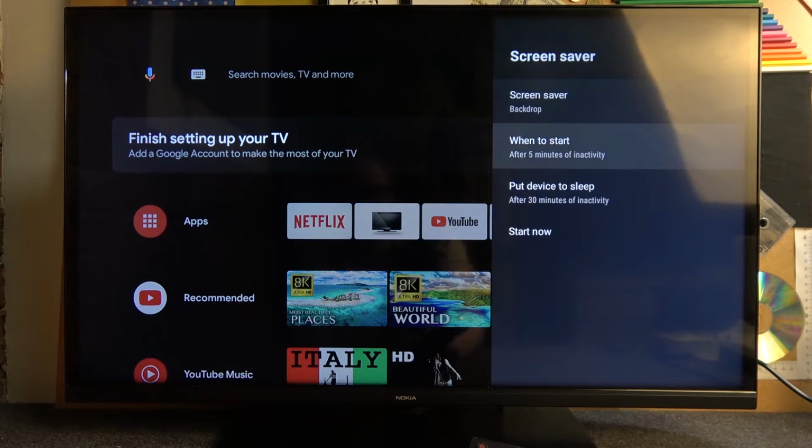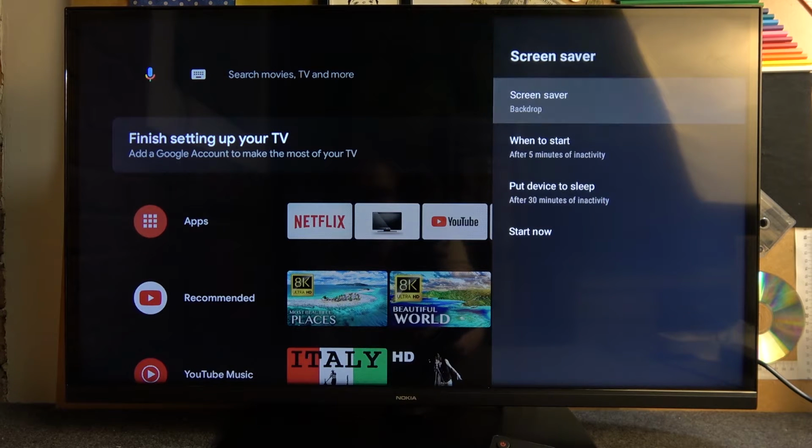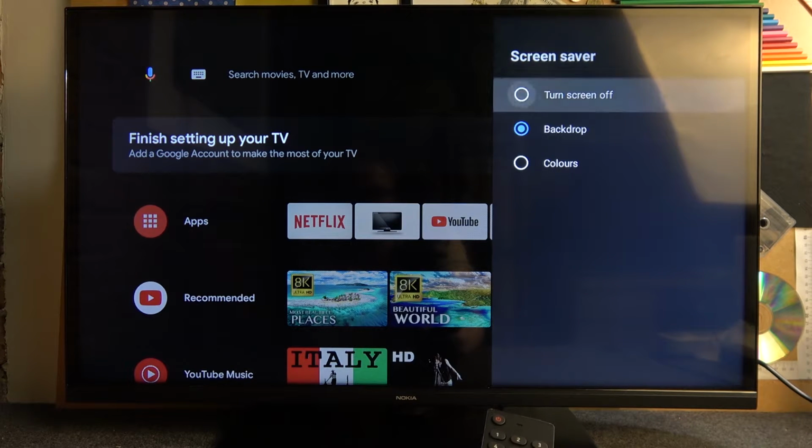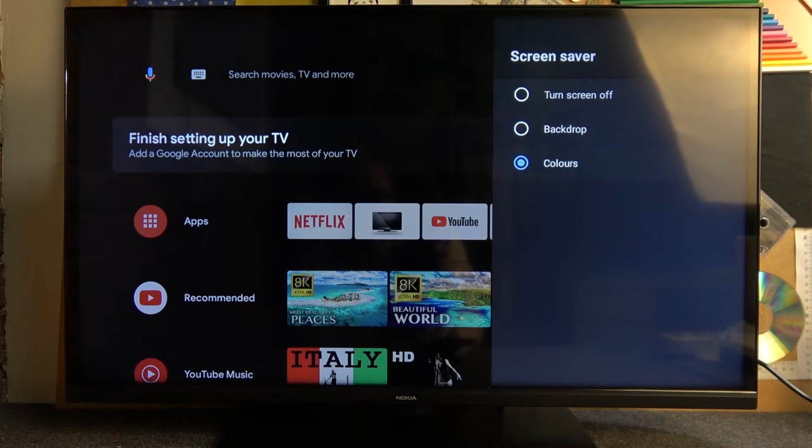First of all, you can already start your screensaver right here, right now with Start Now. And if you want to customize the settings for it, there's a screensaver, and we can choose to turn the screen off entirely, use the backdrop, or change the colors.